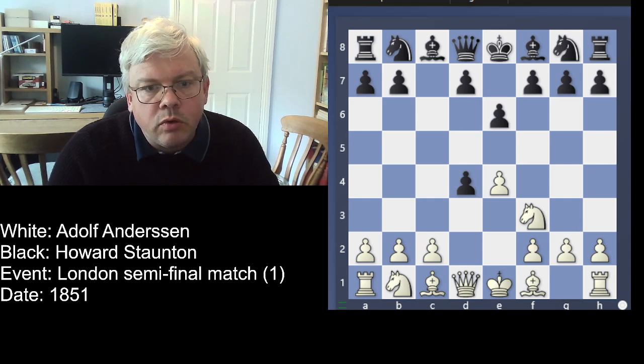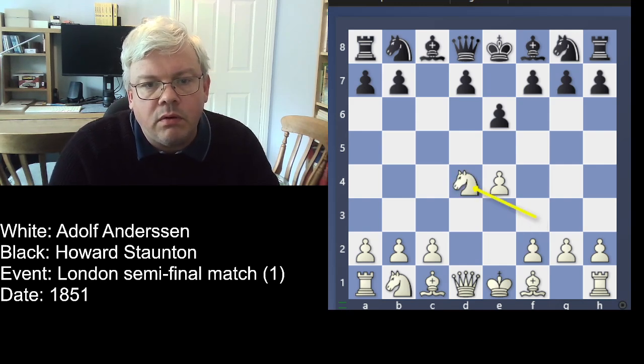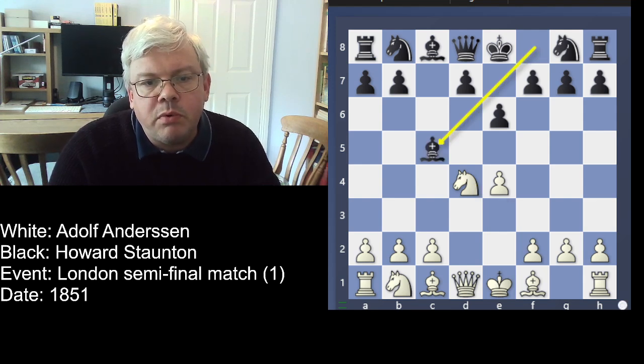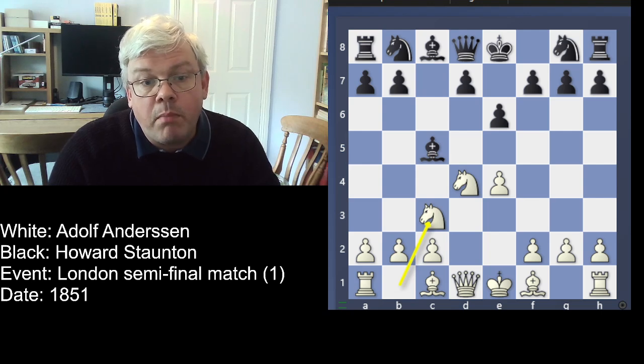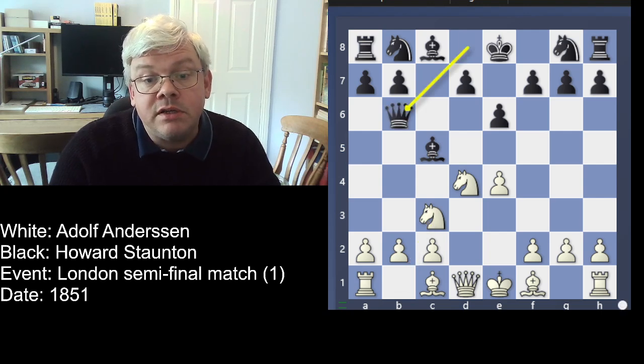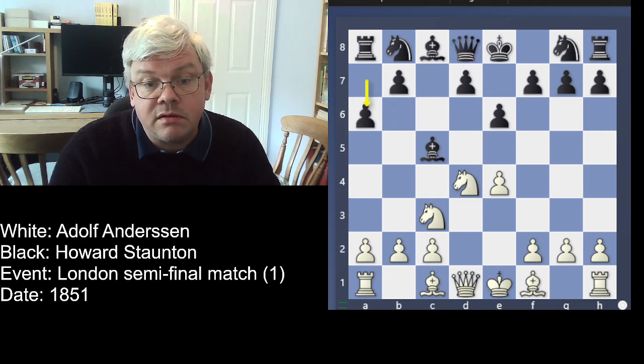White continued with a natural knight takes d4. Black then chose the unusual bishop c5. White responded by developing naturally with knight c3. Now black should have tried the active queen b6, which leads to complications. Instead he chose the passive a6.